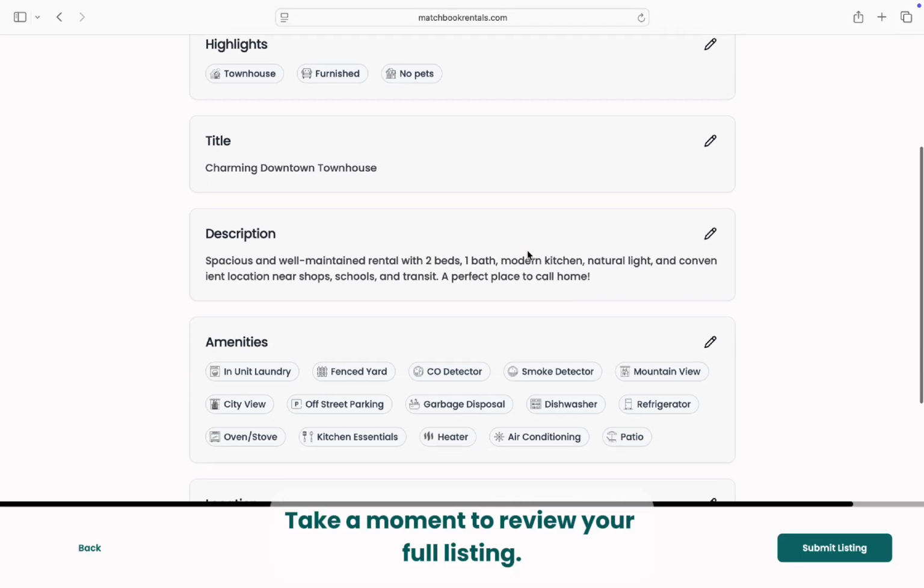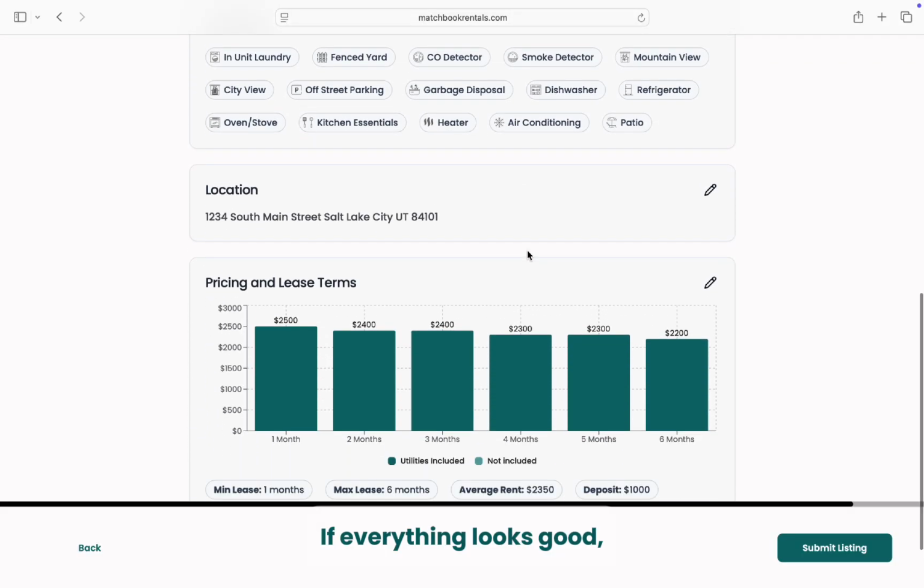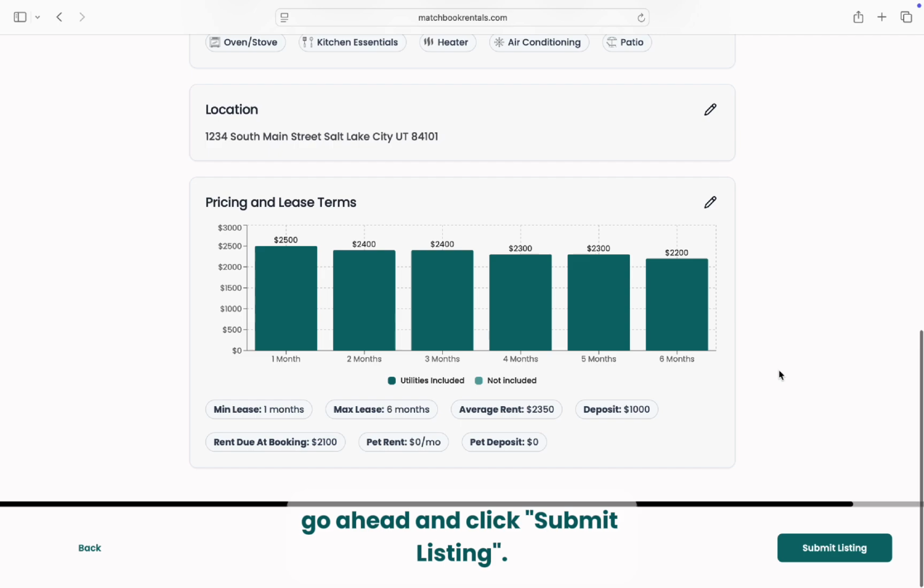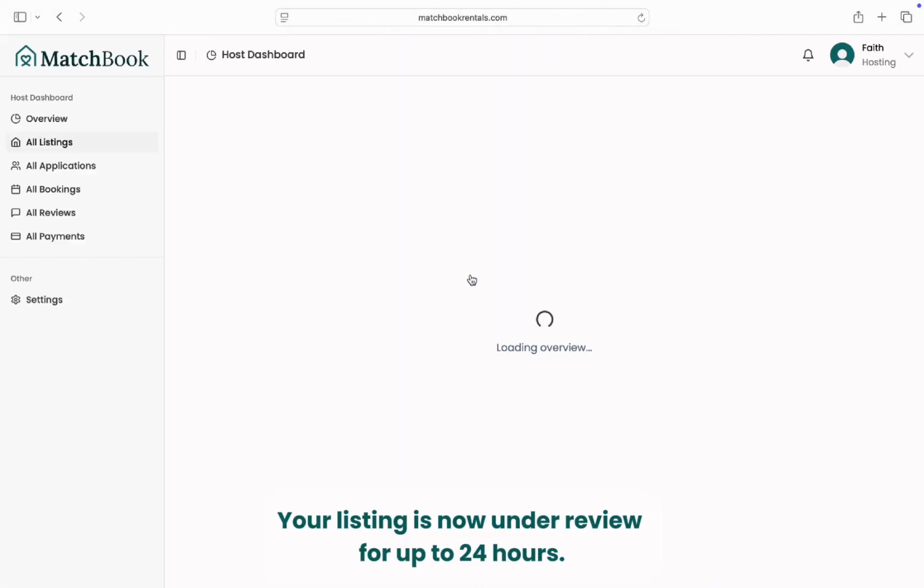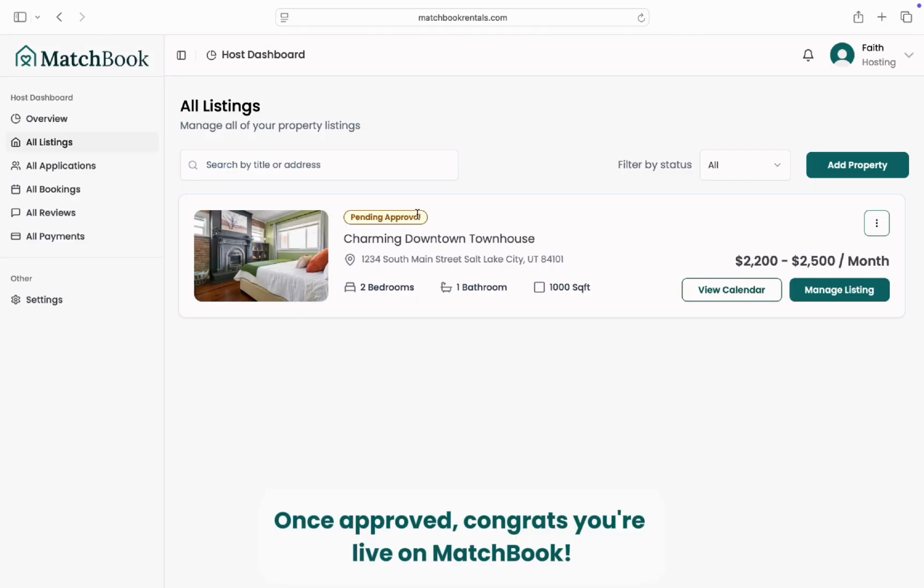Take a moment to review your full listing. If everything looks good, go ahead and click Submit Listing. Your listing is now under review for up to 24 hours. Once approved, congrats, you're live on MatchBook.